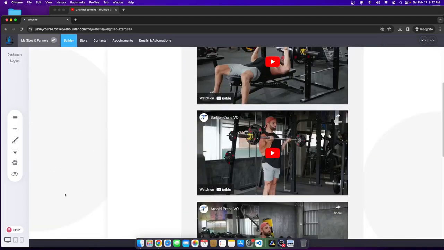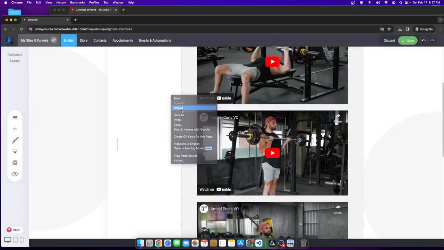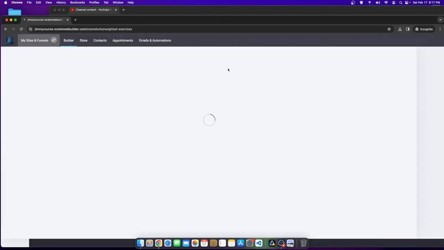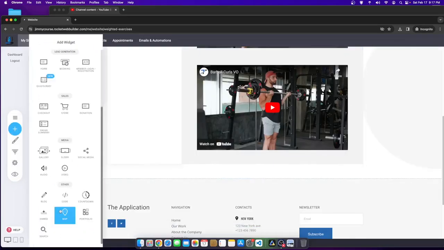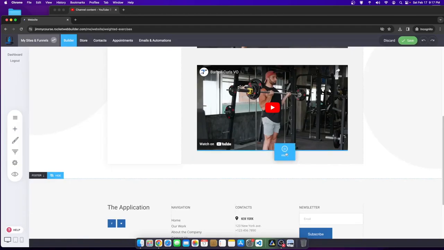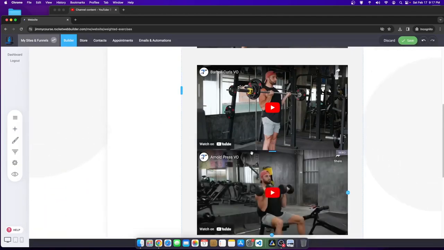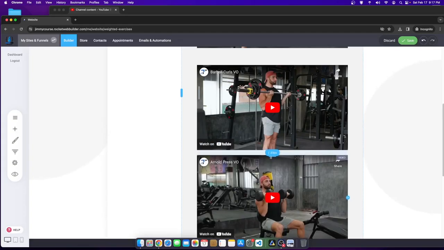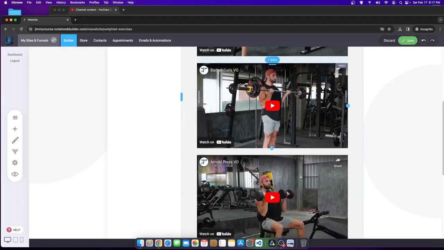Hit save, okay? And the reason why it says invalid request is because the page URL is different, so I'll hit reload, okay? And then I'll just go ahead and repeat that process. Go to video, paste it here, and there we go. So let's leave this gap here at 31 pixels and hit save. There we go, it's updated.